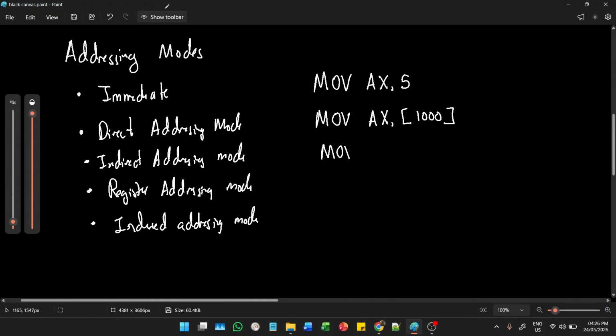And indirect addressing mode is one step further than this, where we say, okay, go to this location, there will be a location there, go there and take that value and put it into AX. Register addressing mode is already talked about. We can do something like this, where we take the value inside Rx and put it into AX.